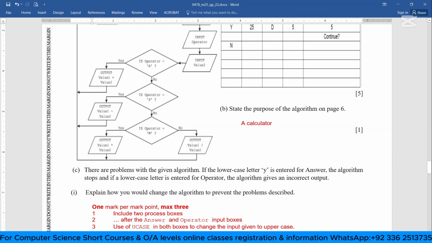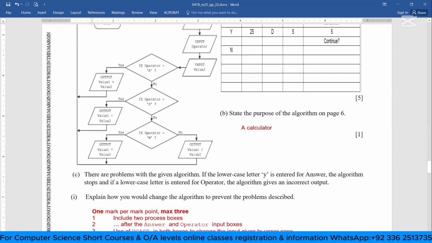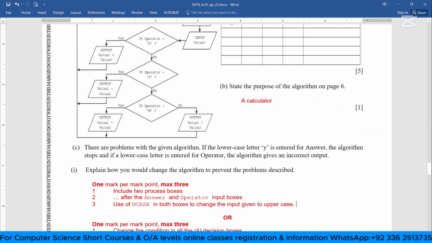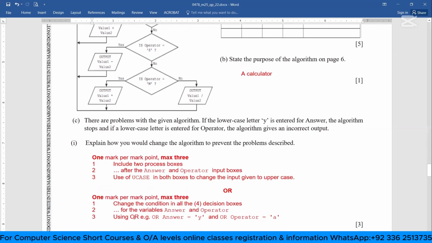So it means that if it's already capital, nothing is going to happen. But if it's not capital, then it will convert to capital. That's perfectly okay. Or another child, as Mehmet was mentioning here, what can happen is you're going to change the conditions in all the 4 decision boxes. We can say or answer equals y. Similarly, or operator equals a, or operator equals s, or operator equals m. So we have to change the condition in all the 4 decision boxes, the way Ahmed has mentioned. So they both are the correct answers.